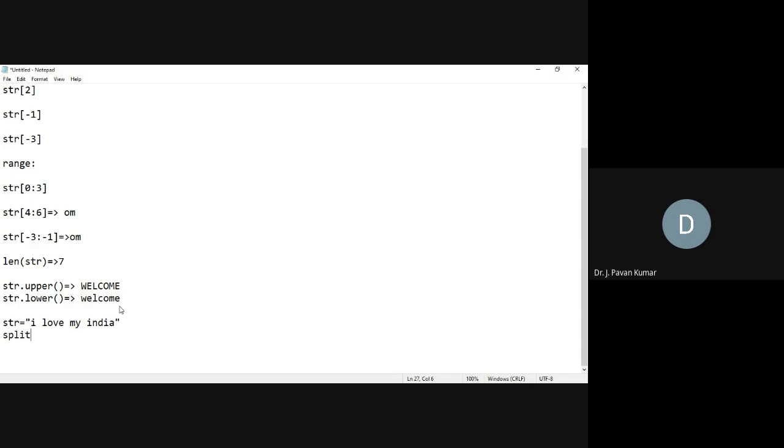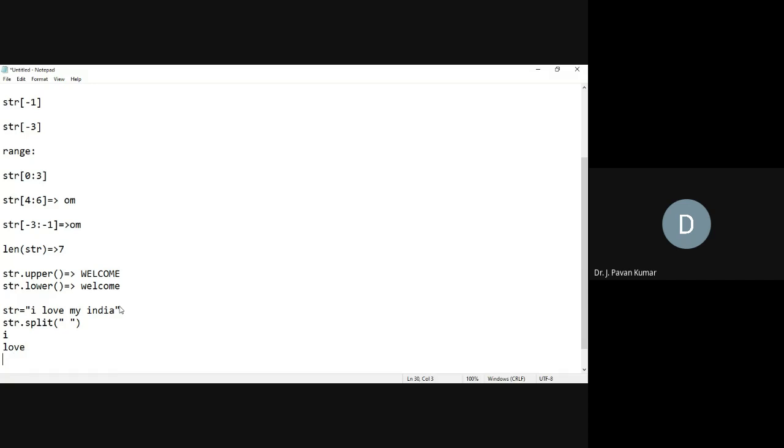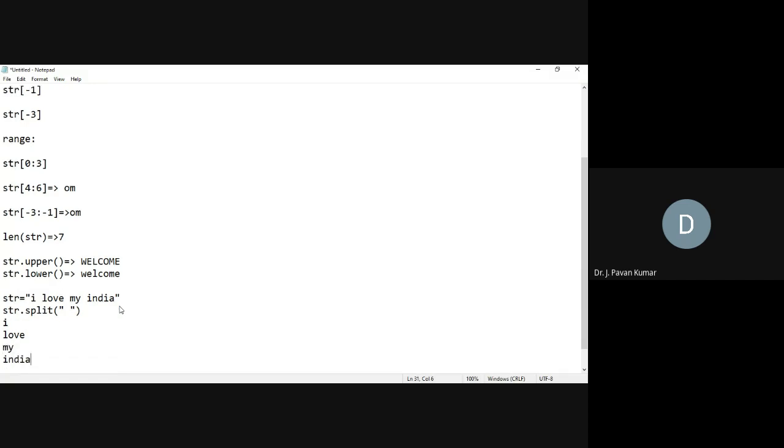If we wanted to divide this particular string into different words based upon space, then we are having a function called split. And then we have to specify based upon what we wanted to divide. Split is the function. So str is the name of this string, str dot split of space. It will divide and print one by one vertically. It will consider everything as a separate word. This will be 1, this will be 1, this will be 1, like this. We will be getting 4 individual words instead of a string altogether.